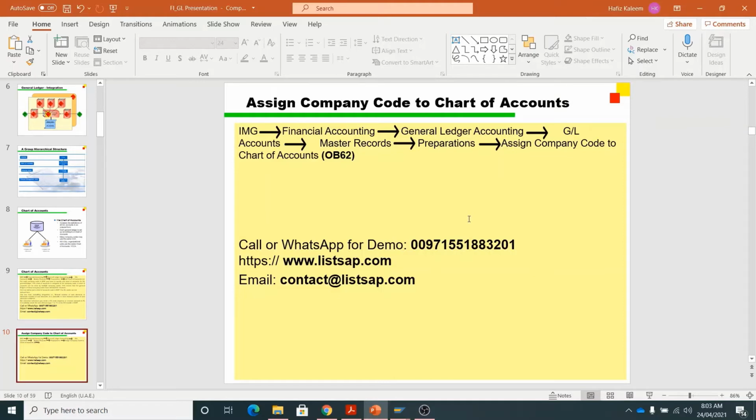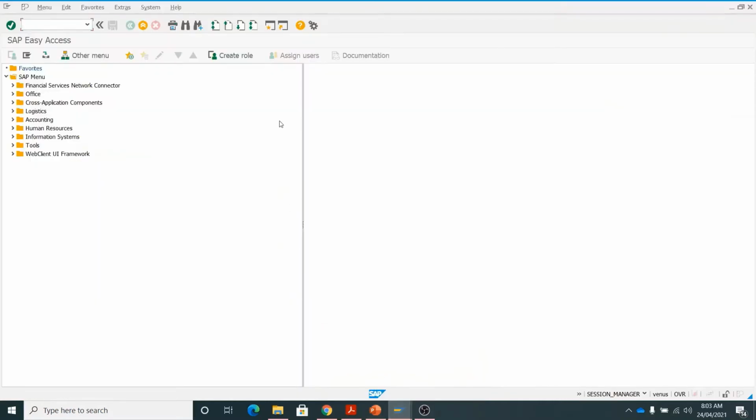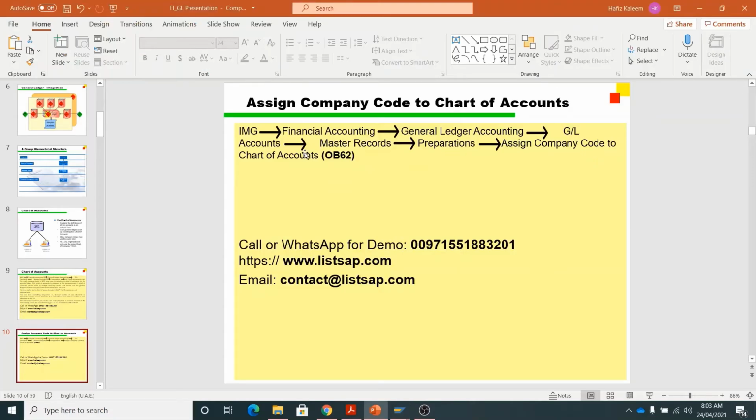Good morning friends. In today's video, we will learn how to assign a company code to the chart of accounts. In the previous videos, we have learned how to create a company code and then how to create a chart of accounts. So today, as we have created both, we will assign the company code to the chart of accounts. First we will discuss the path and then we will go into SAP and perform this step. So go back to the notes.